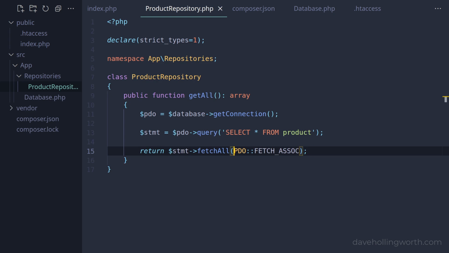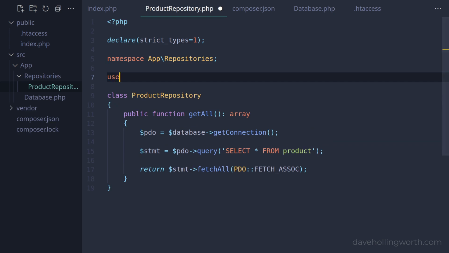So we can use the PDO class like this from within this namespaced class, we need to add a use statement to import it. We also need a database object in here. Rather than explicitly create one in here, let's pass one in as a dependency.